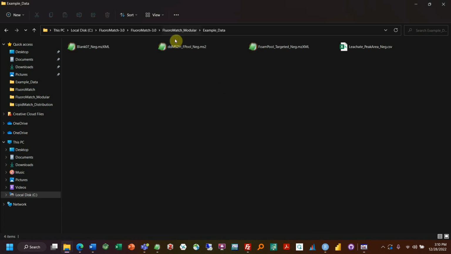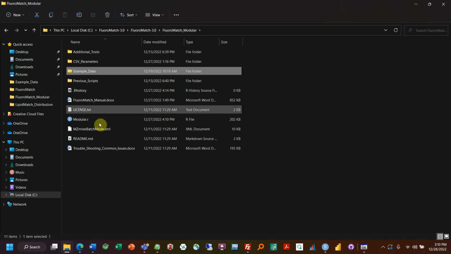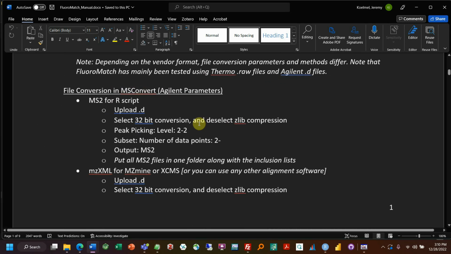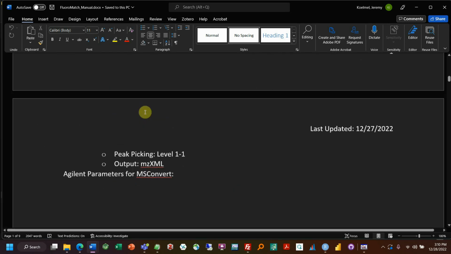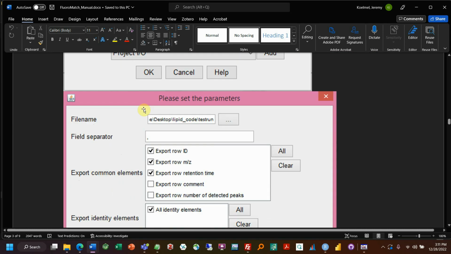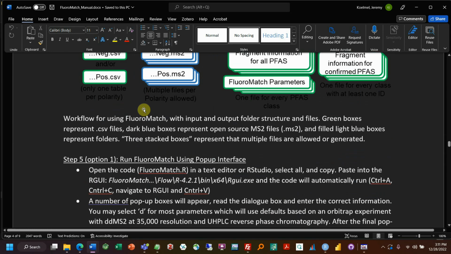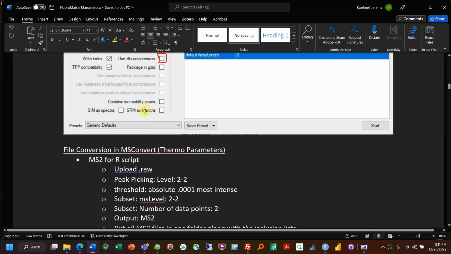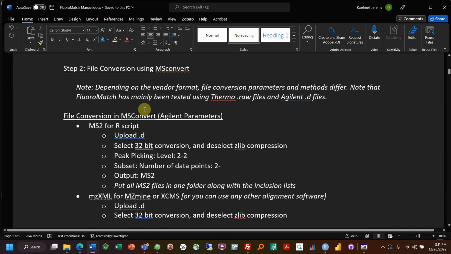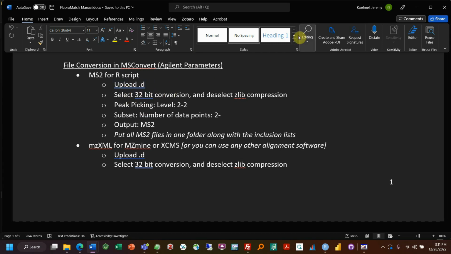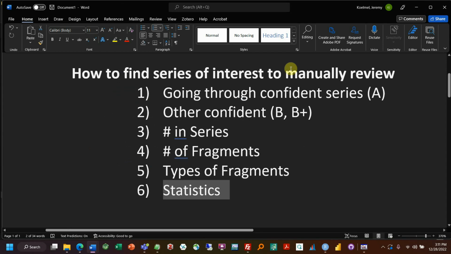But before I do this, I'll just show you that in the modular, you have a manual, and that manual has the conversion parameters for Thermo and Agilent, and we've also run it for Waters if you have any questions, and SCIEX. So here we have for Agilent the parameters. So you're going to upload the .d files. It's a 32-bit conversion and deselect zlib compression.